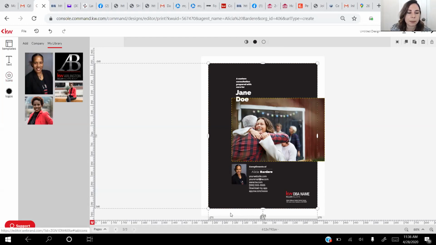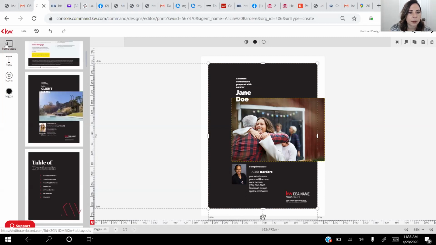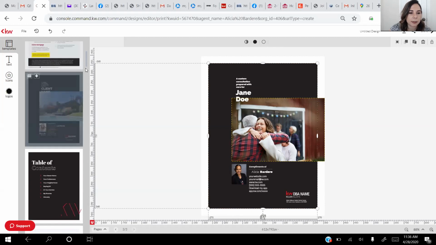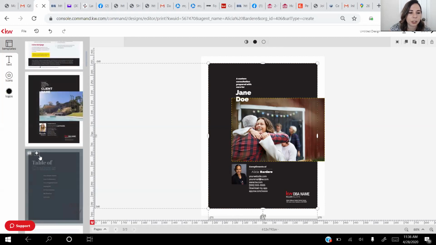All right, let's go back up to templates. And let's look at table of contents. Let's select to add that page.